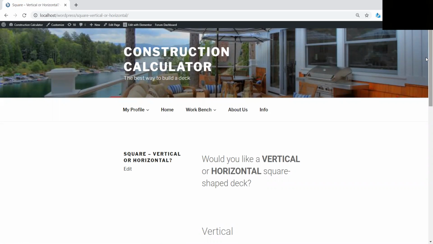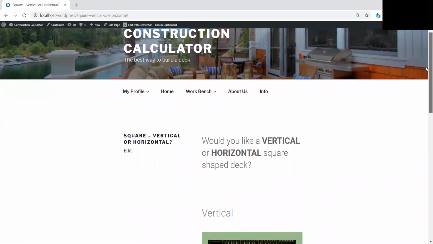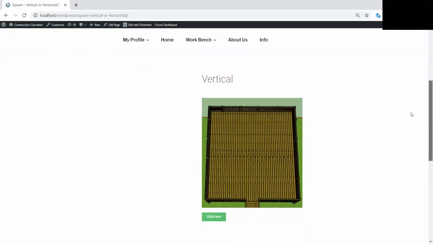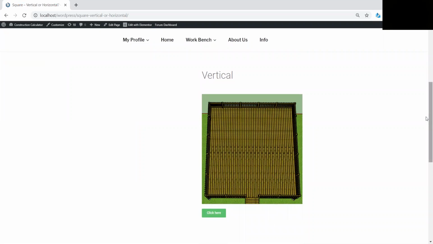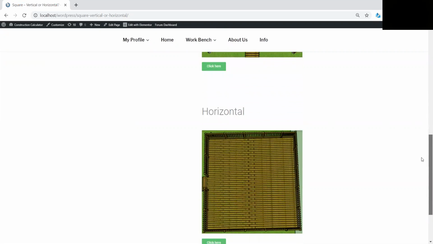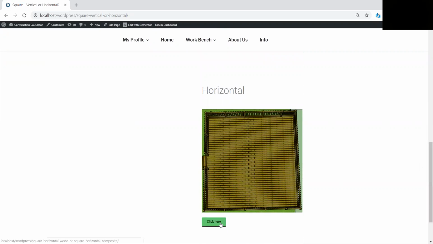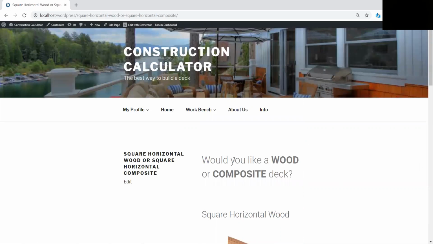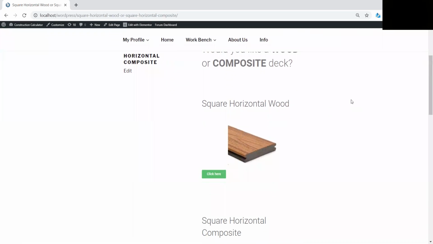We're next going to be prompted on whether we want a vertical or horizontal square deck. And I just want to note now that one of our advantageous traits that we have for our website is each of the pages are going to have some of these pictures that we've been working on that really give the user an idea on sort of what they're looking for their deck. So we're going to head on down here and choose horizontal. And next, we're asked if we want a wood or composite deck. So we're going to go ahead and choose wood for this one.